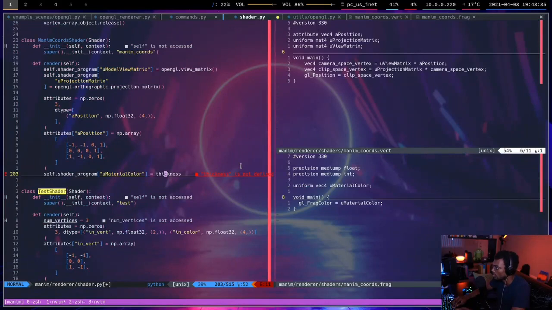So what was it? It was a vector 4? I think it has to be a tuple. I think it's like 1.0, 1.0, 1.0, then the opacity. So also have a 1.0.